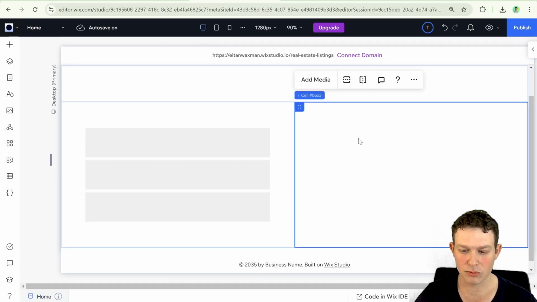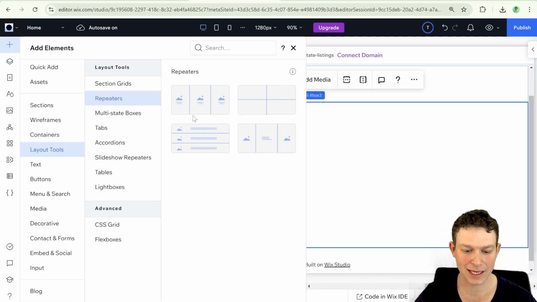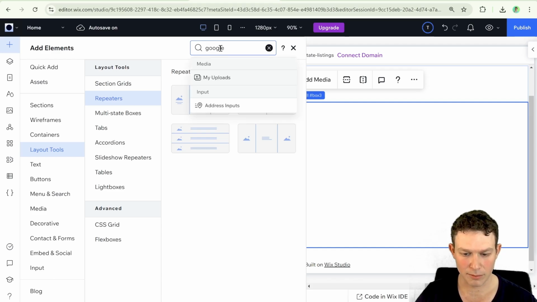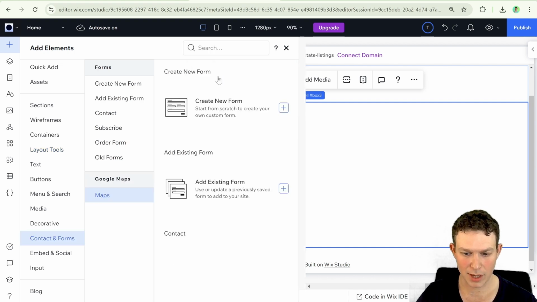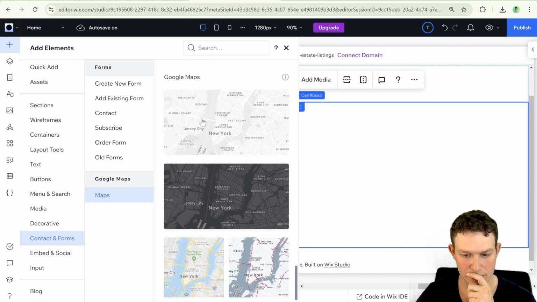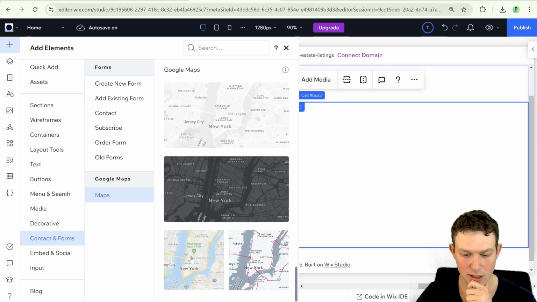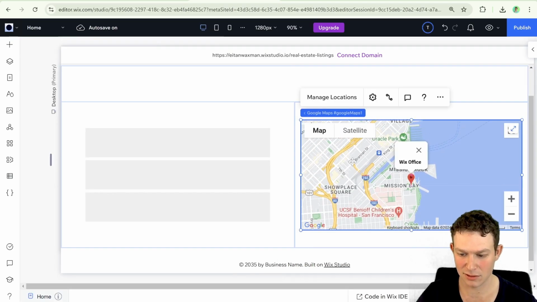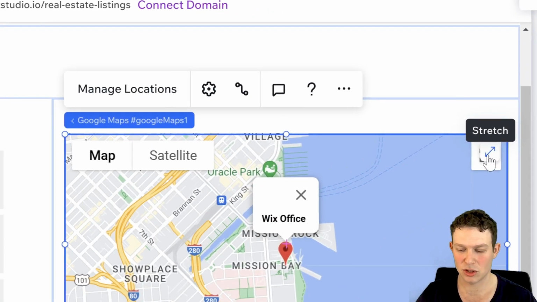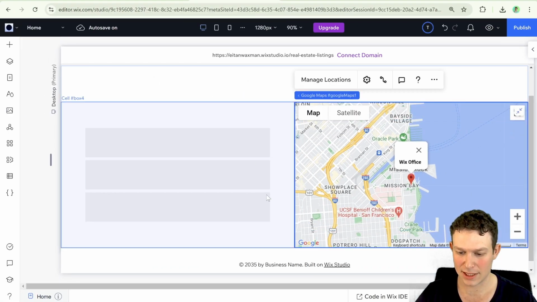And here on the right-hand side, I'm going to add a Wix Google Maps element. So let me look here for Maps. There we go, Maps. And let's see. So we have a bunch of different options here. I want to pick this one. This is kind of like the default Google Maps coloring. And let's go ahead and I'm going to click this right over here to stretch it so that it fills this entire box right over here.